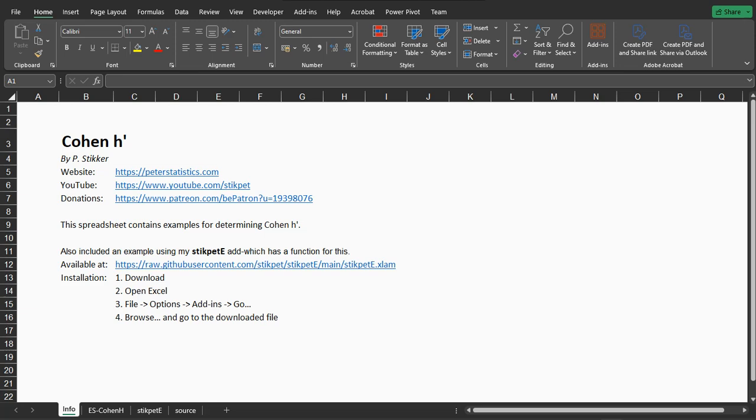I'll be using Excel and my stikpetE add-in. I have a separate video if you don't want to use the add-in. The add-in is available on my GitHub. You can download it, then open Excel, go for File, Options, Add-ins, and Go. Then click on Browse and then go to the downloaded file.